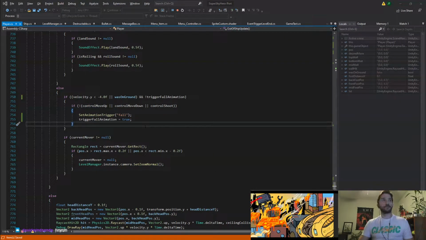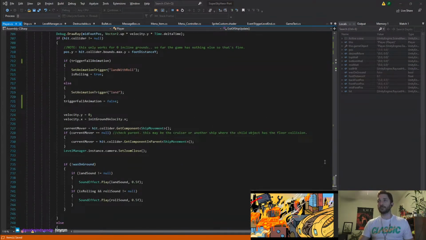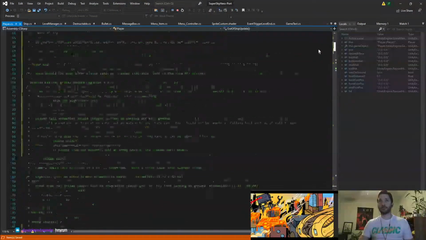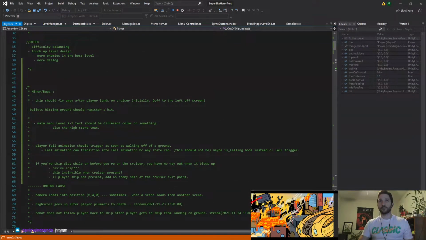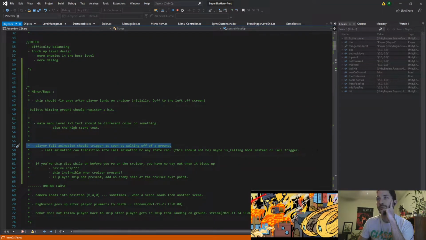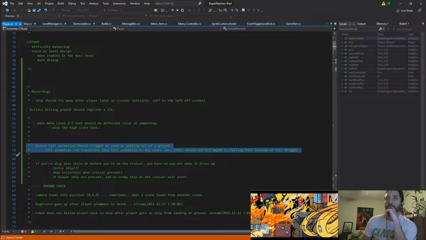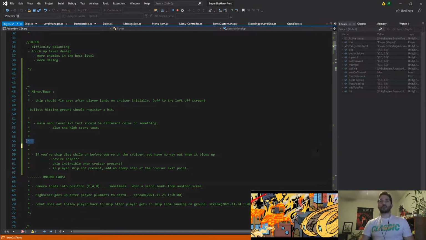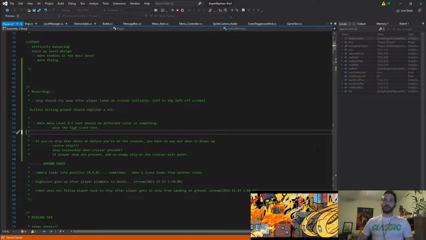Alright. Happy with that. Animation fix. Where's that player fall animation? Can transition into fall animation because any state can. This should not be. Maybe is vulnerable instead of fall trigger. Fall animation can transition into fall animation because any state can transition. Well, I already fixed the way that works.